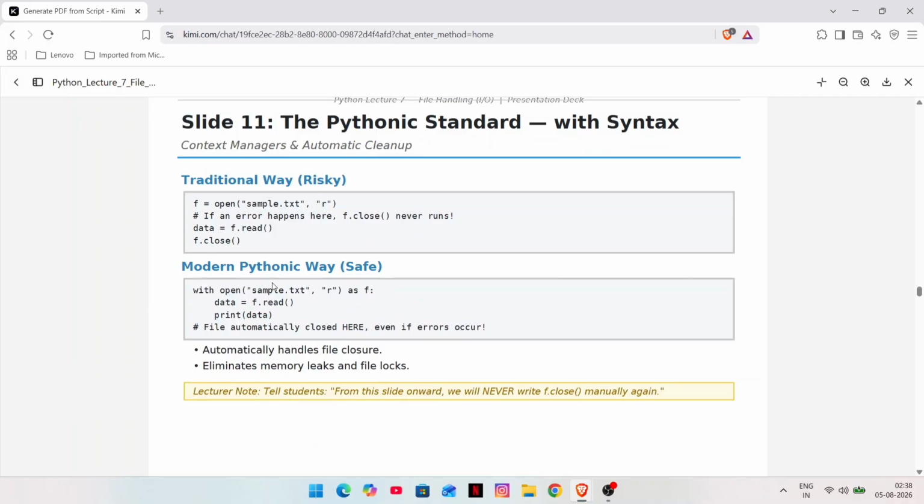Now, in professional software development, manually calling f.close is considered bad practice. Why? Because if your program encounters an error or crashes on line 5 before reaching line 10, where f.close is written, the file remains open in memory. To solve this, Python introduced the with syntax, also known as a context manager.